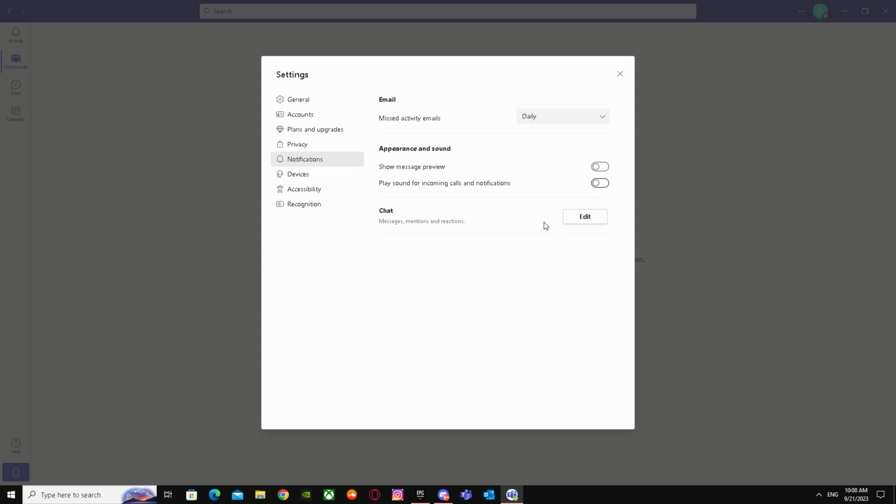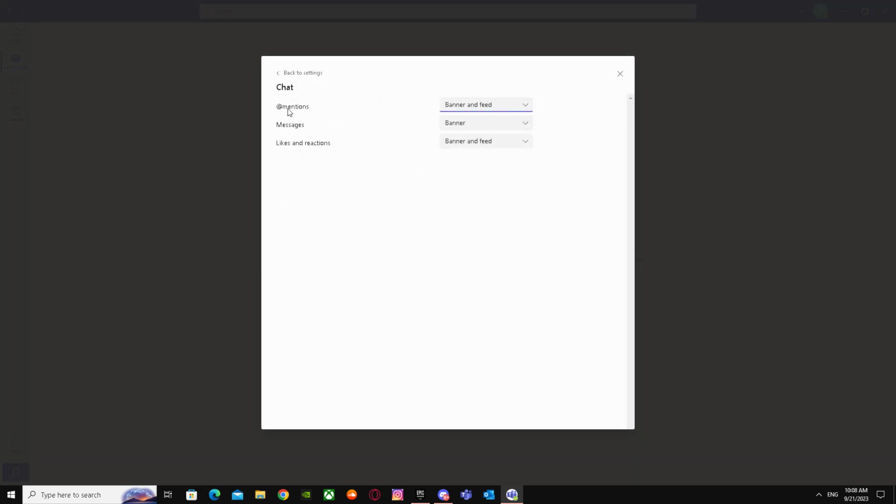After that, you get another option saying chat. You have to go to edit. When you go over here, it says add mentions. It will say banner and feed. You can just do it on only showing feed.